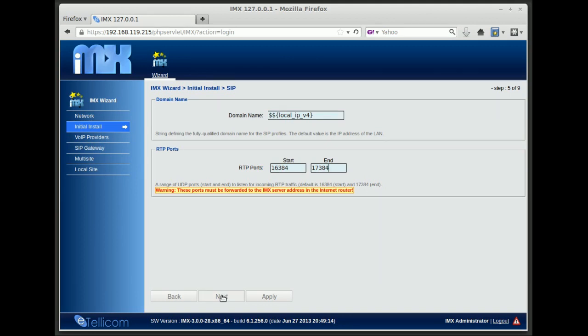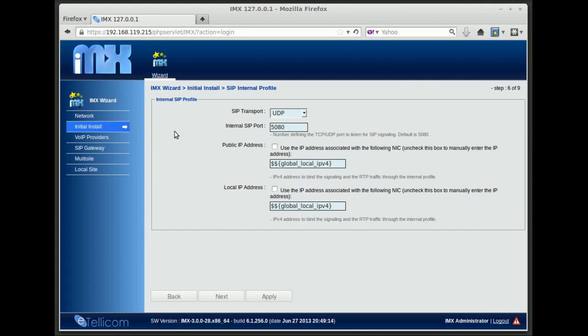The IMX server provides three specific SIP profiles. The first one is intended for internal SIP extensions. The second one is used for external SIP providers. And the third profile is for external SIP extensions connecting remotely to the IMX server. The first one, the internal profile, is the interface for SIP extensions connected to the IMX via the local network.